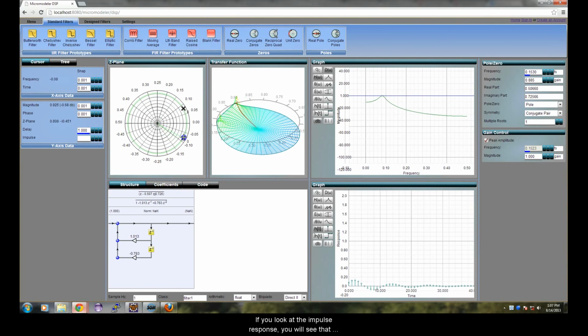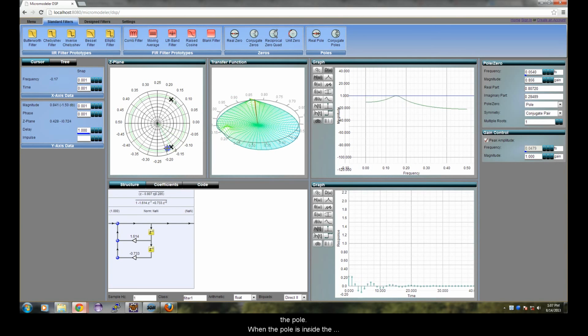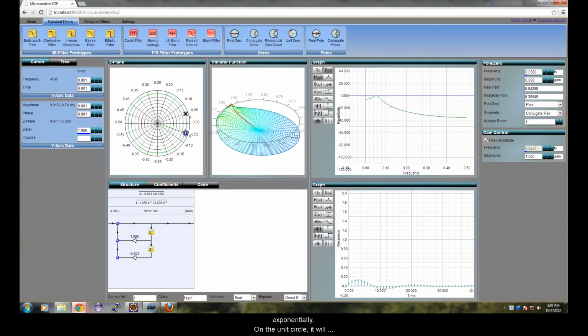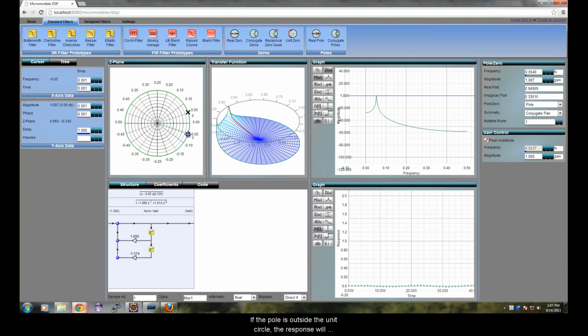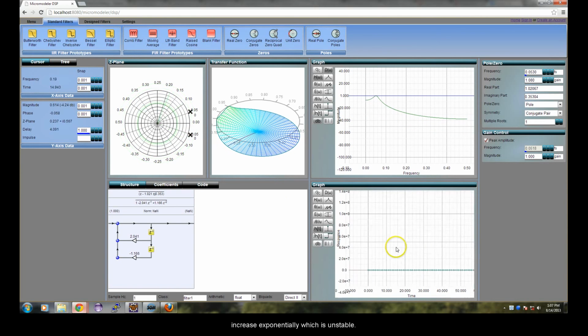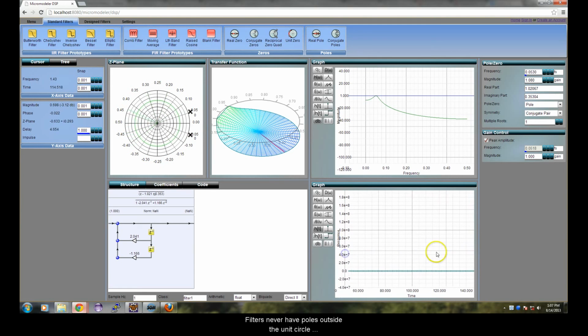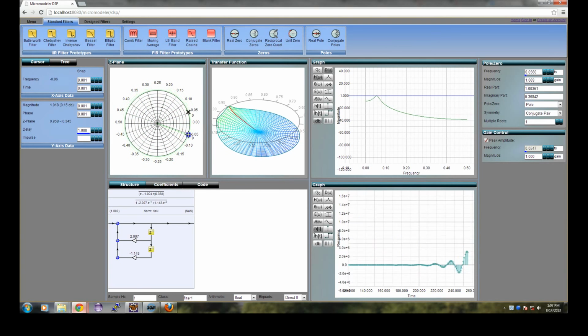If you look at the impulse response, you will see that the filter will ring at the frequency corresponding to the pole. When the pole is inside the unit circle, the impulse response will decay exponentially. On the unit circle, it will oscillate forever at that frequency. If the pole is outside the unit circle, the response will increase exponentially, which is unstable. Filters never have poles outside the unit circle because this produces an unstable filter.